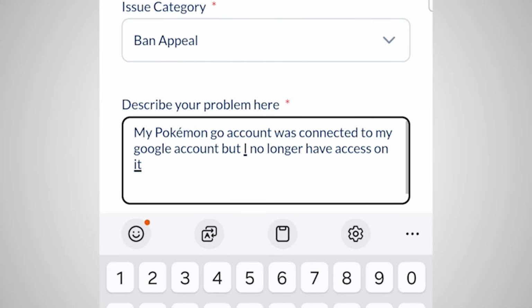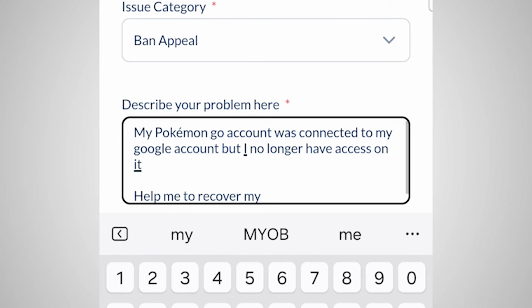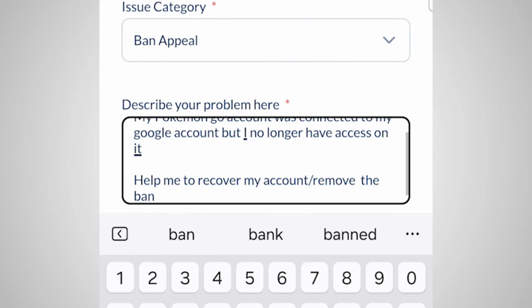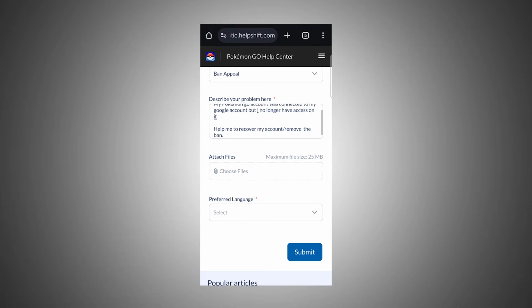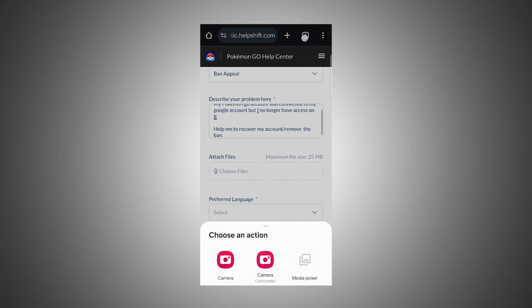Like I'm explaining that my Pokemon GO account was connected to my Google account but I no longer have access to it, or you can say I haven't violated any community guideline. Please recover my account if it's banned and help me to recover it, and submit it.